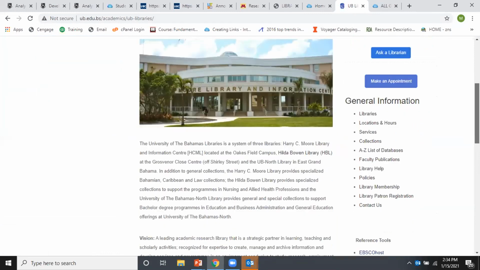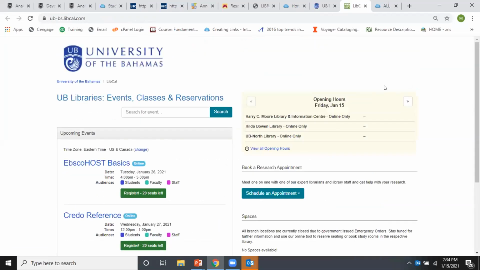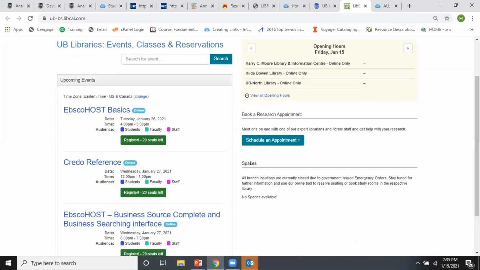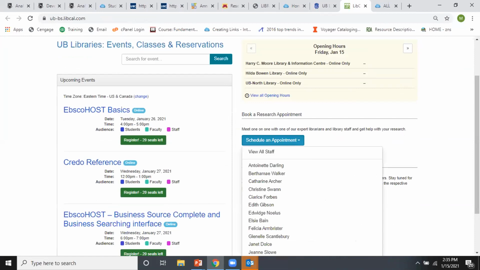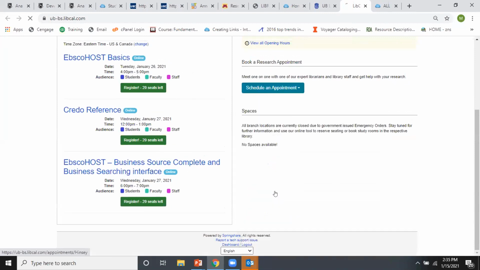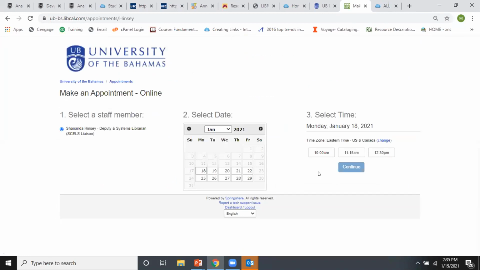And should you wish to make an appointment for your class for a one-on-one session or to join any of our instructional sessions, you're able to do that here. But more specifically, as I mentioned, if you want to access or schedule an appointment with any of the librarians or library staff, you're able to do that by selecting the name and entering the time and date that you would like to meet with that liaison.